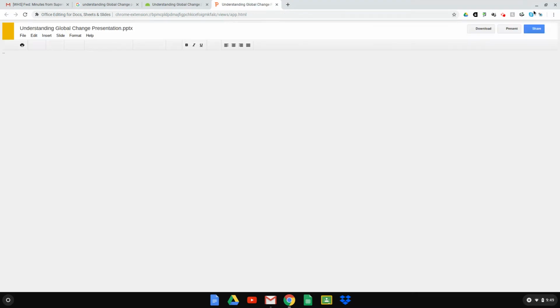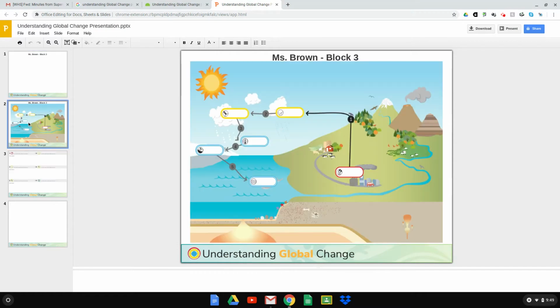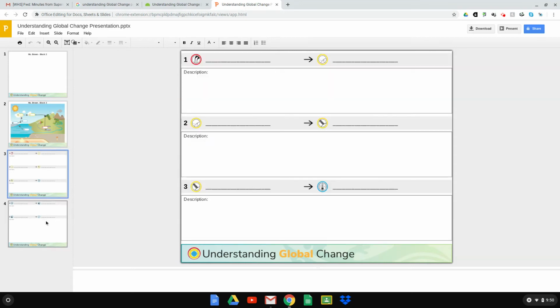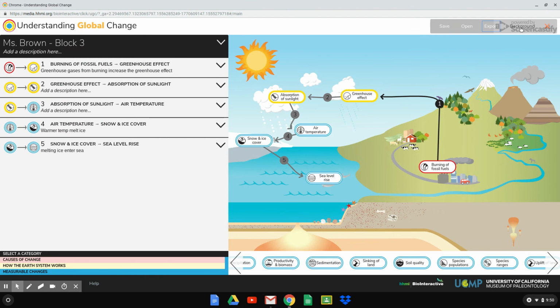Downloaded, we'll open that up here. So here's a fill in the blank version. Maybe this is something you as a teacher want to make and have students fill out for an assessment. You can also change the background, which is pretty cool. So it doesn't have to be this image. You can import images relating to your local city.